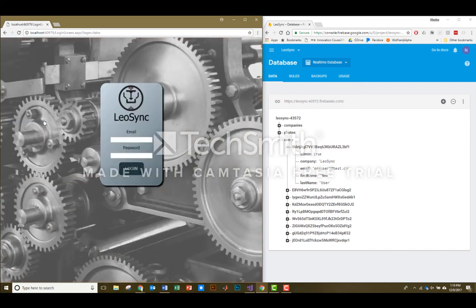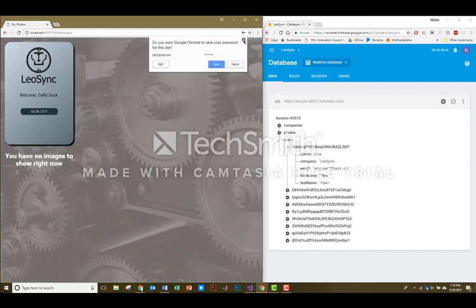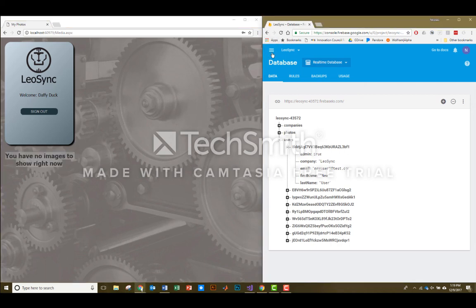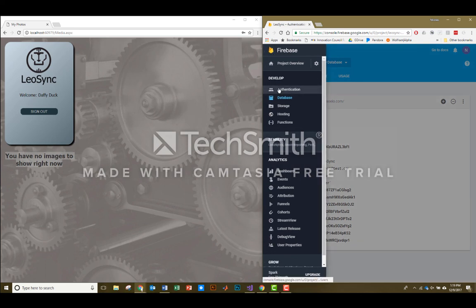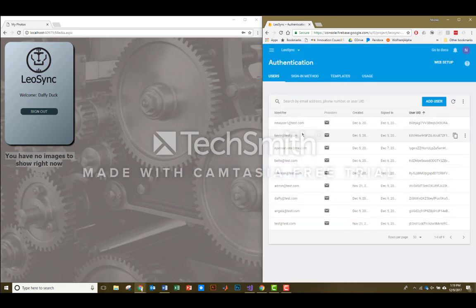We're now going to test out Daffy Duck's account. So he was daffy@test.com, password, and when we log in, we'll be prompted saying that because he's a new user, he has currently no images to show. We will also be able to see within the Firebase database that he has been added to the authentication right here.